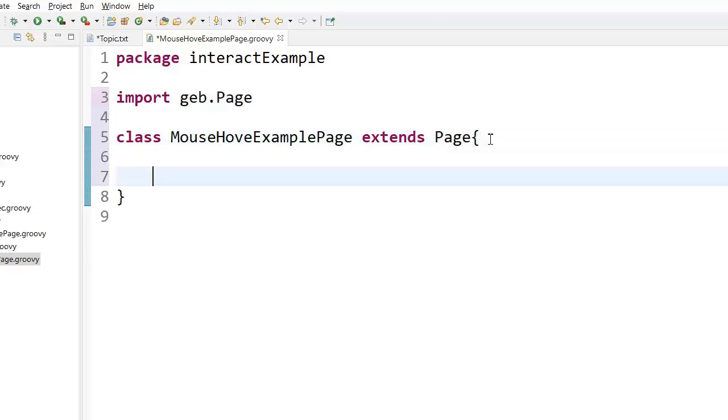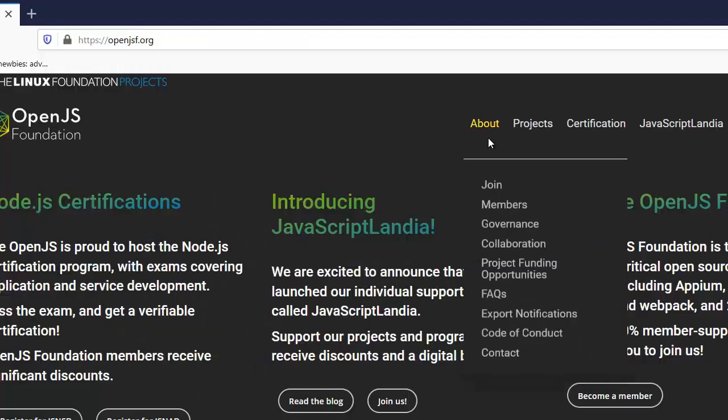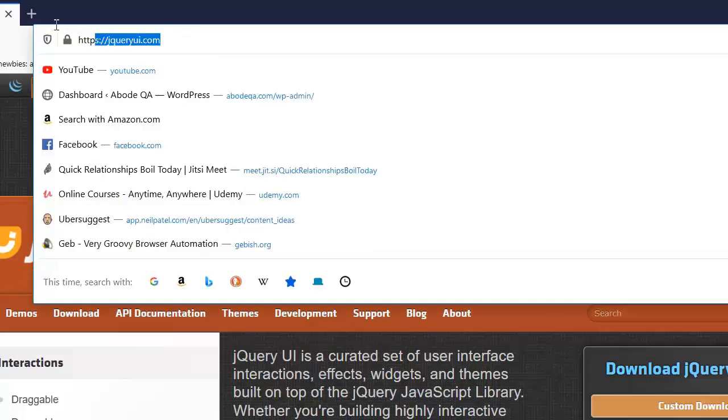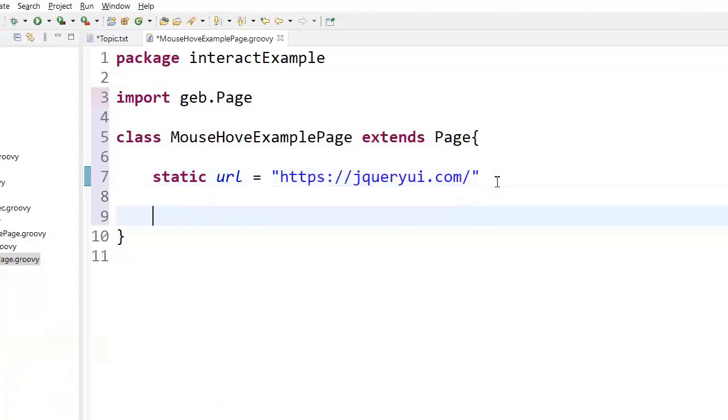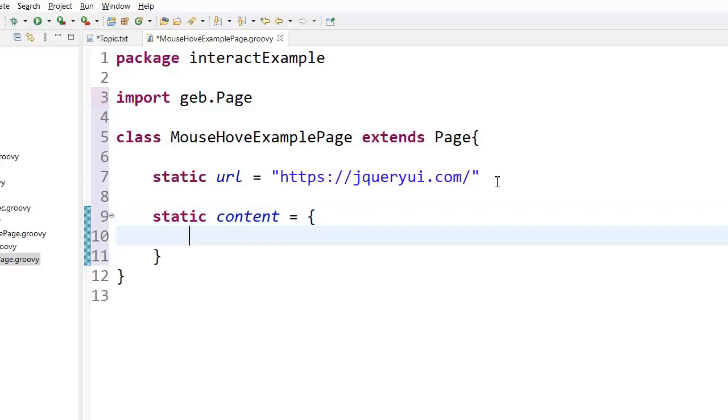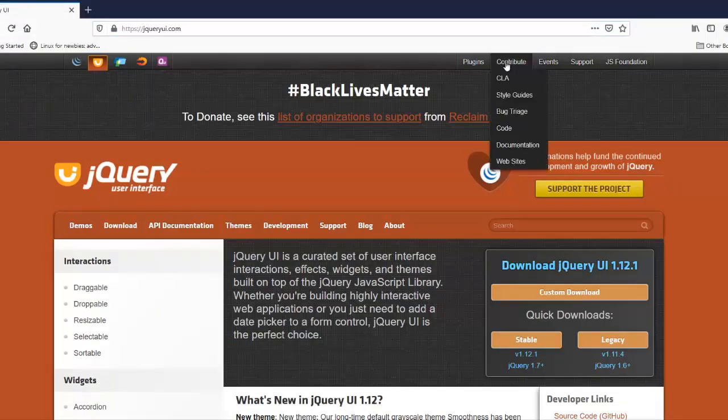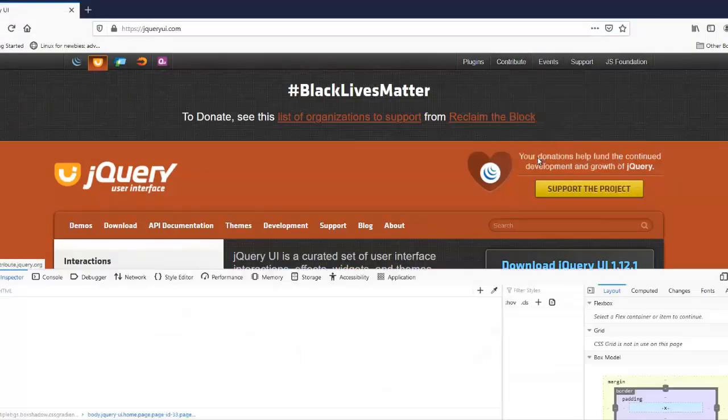For that we will write a static url, and within double quotes we will provide the URL, which is the URL that we are going to use. So let me open it and paste it here, and after this we are going to add our content. Within this closure we will add all the web elements over which we are going to perform the action.